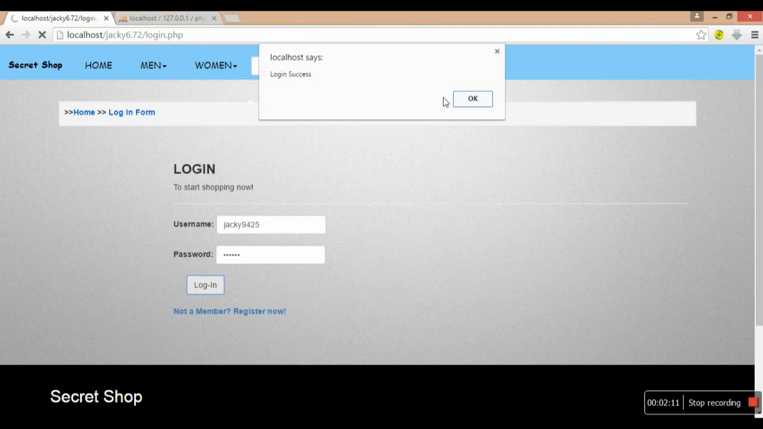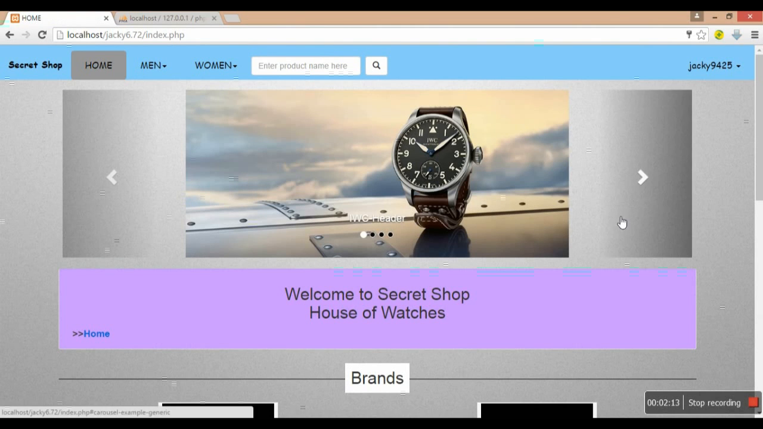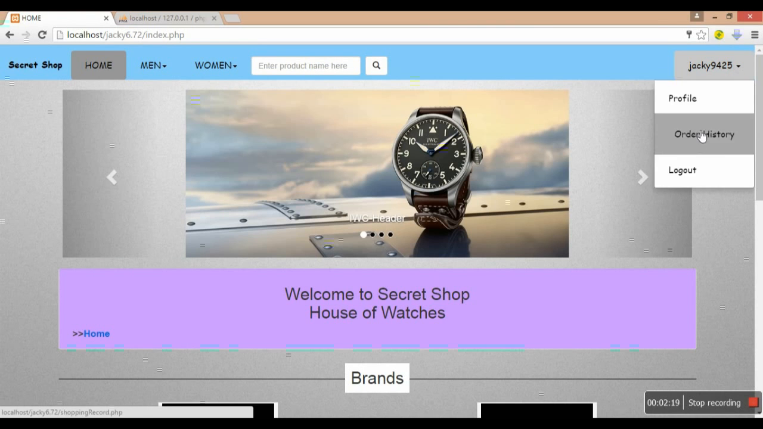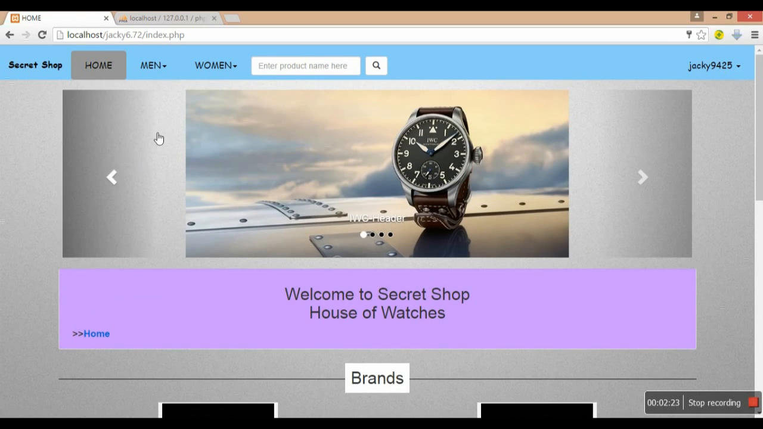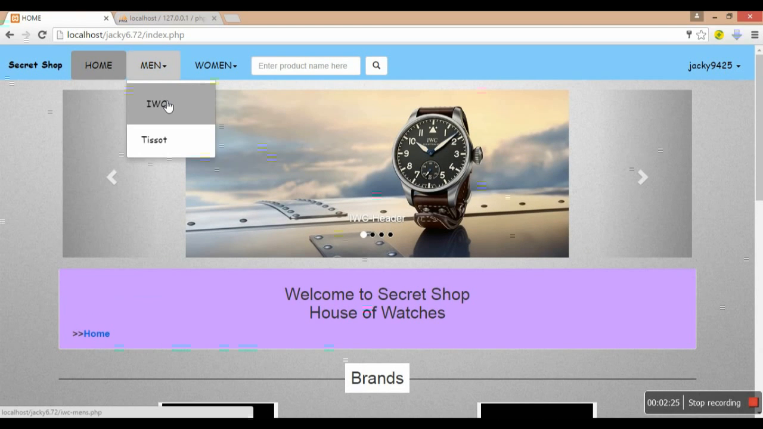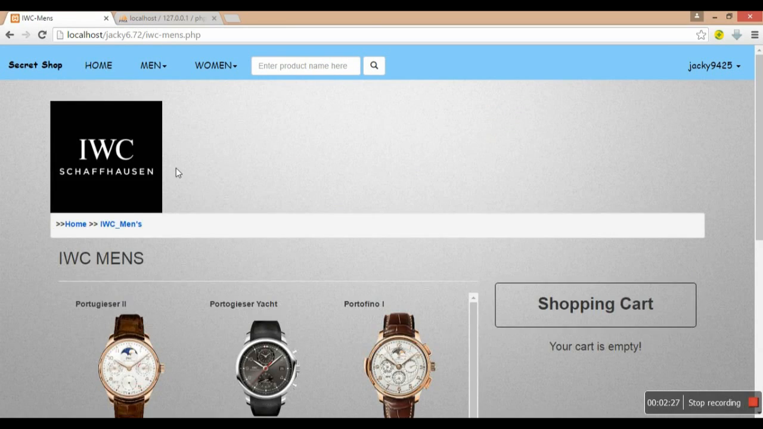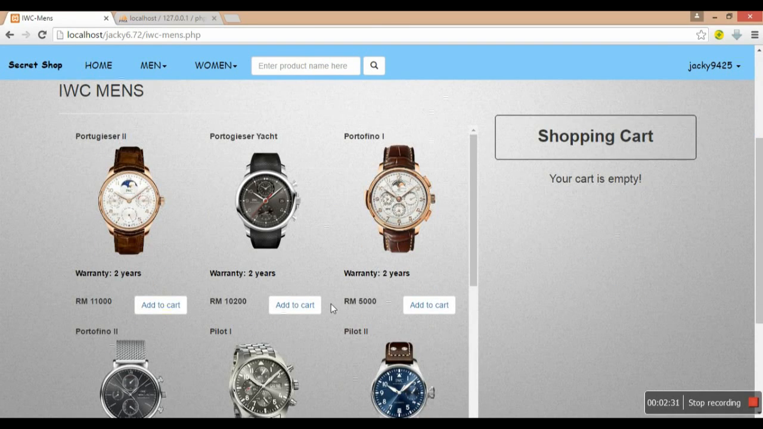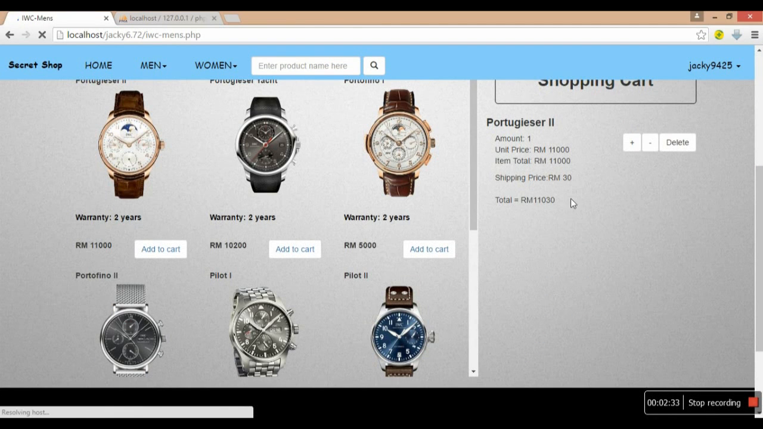Then okay, you see login success. Okay. Then we return to the home page. Now we can see the login disappear and become our name. And then we can see extra features. So now we can start the shopping demonstration. So for the case for member, now we can add items to the cart.